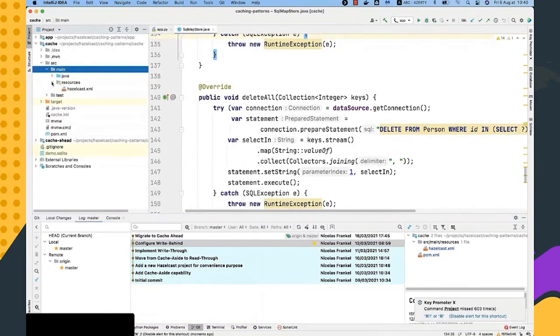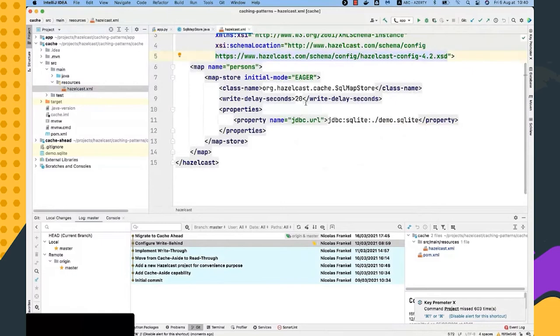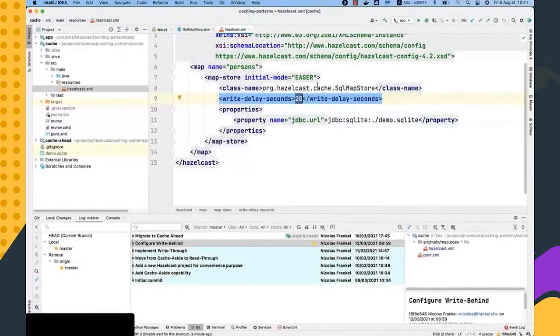We just need to change a single line of configuration. We just said that there is a write delay seconds. So between the time that you actually do a change and the time that the change gets triggered to the data store, there is 20 seconds. And the good thing is that during that time, there might be other requests coming in for the same entity. So there will be only one call to the data store, the latest one. Again, pros and cons everywhere.